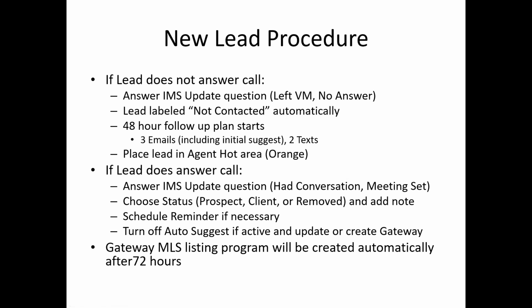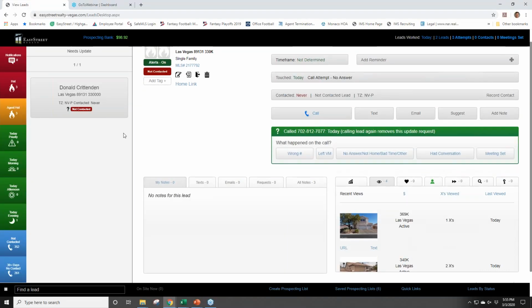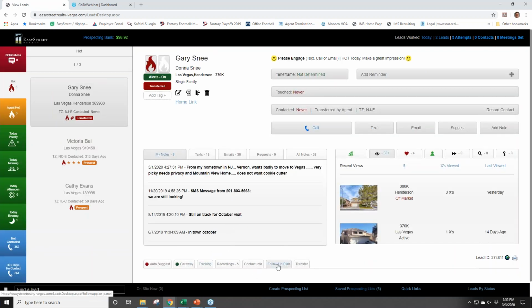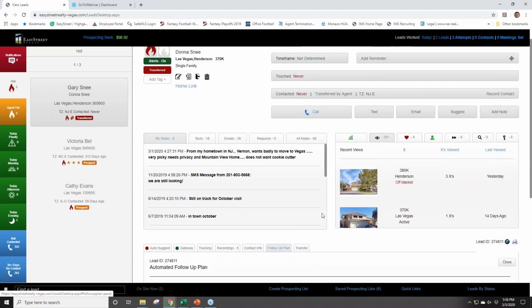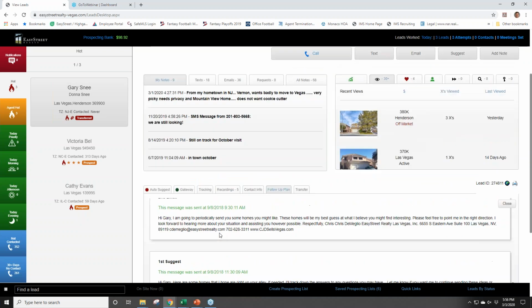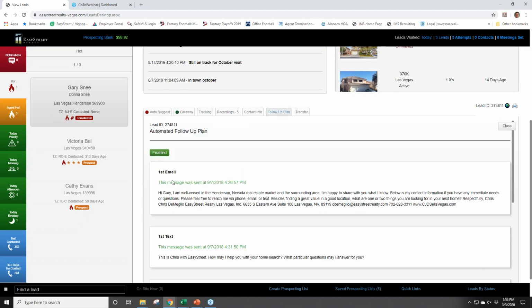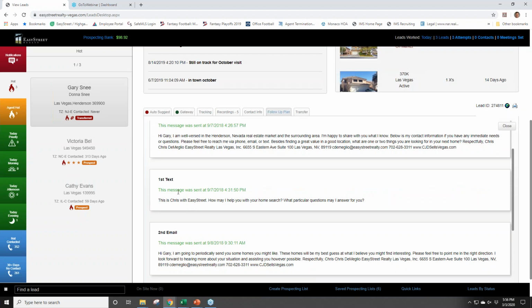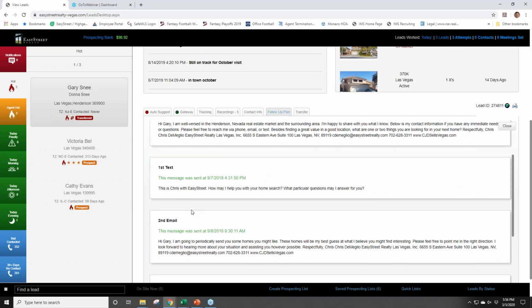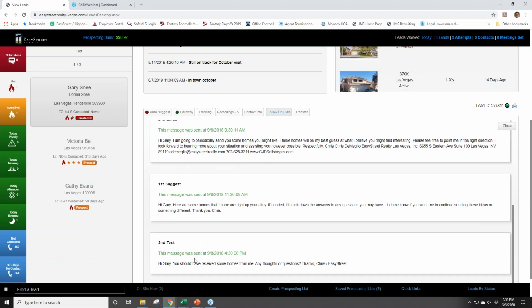Let's look at that 48-hour update, just so you guys can see what I'm talking about. Down here under follow-up plan, you're going to see that there are emails and text messages that get sent out on behalf of the client. It sends out a first email, then a text almost 5 or 10 minutes after you initially received the lead, a second email, then a suggested email goes out with properties, and finally at the end of the second day, another text message.